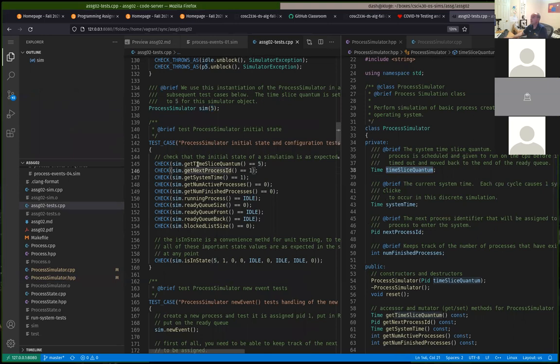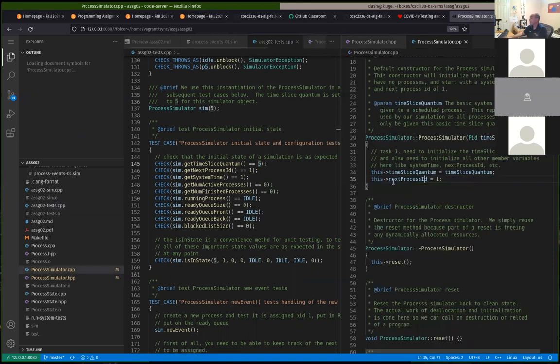So the first two things we're testing is that if we create a simulation with a time slice quantum of five, if we call the getter method, it should say that the time slice quantum for the system is set to five. Likewise, when we construct a new process simulator, the next process ID should start off as one. So we just initialize both of those here.